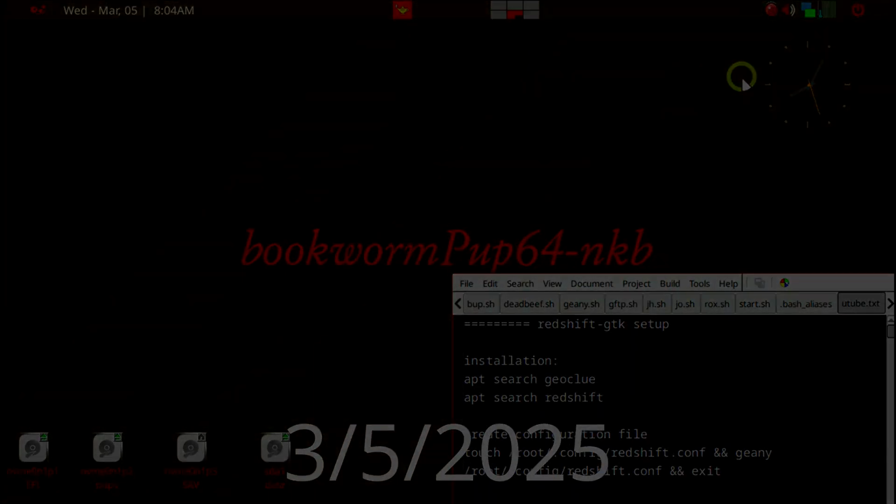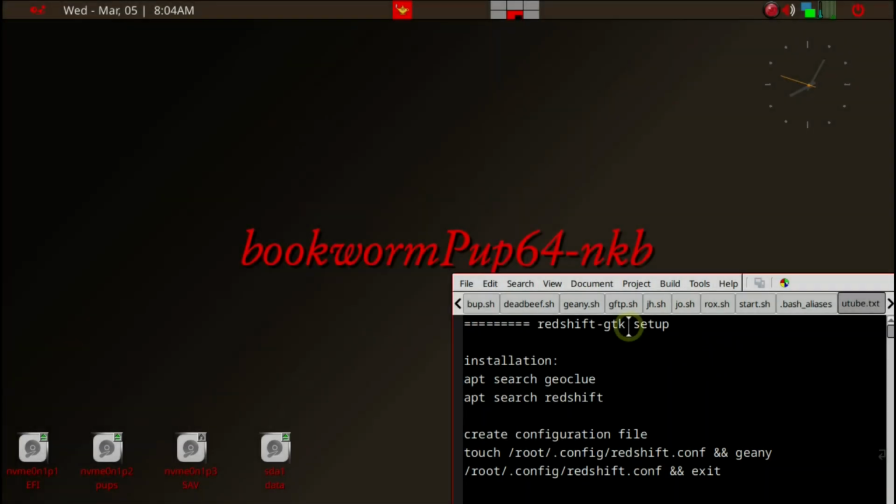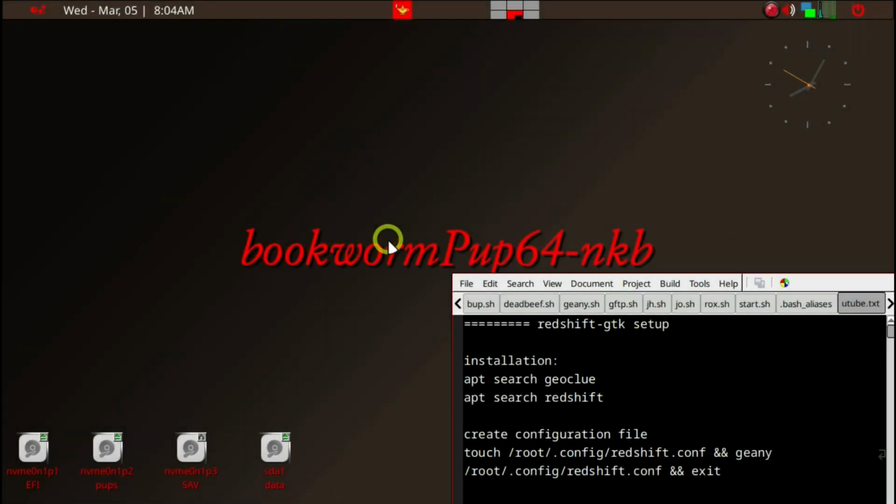Redshift-gtk is a small applet that we will install up here on the tray that helps with the intensity of the screen display and the hue, especially helpful at night. For installation on a bookworm PUP64, we can use the apt command.